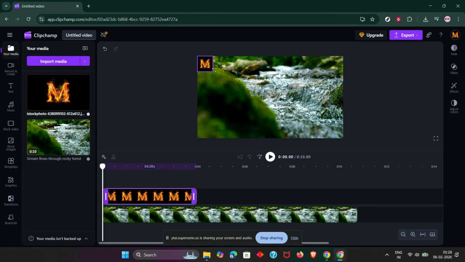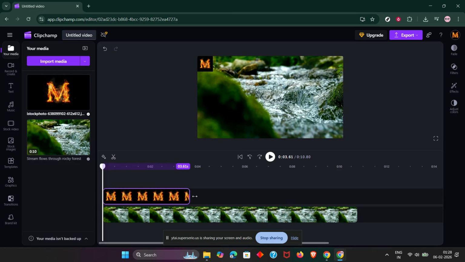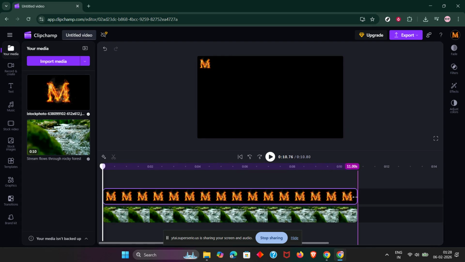This gives you full control over the placement, whether you want it centered, in a corner, or filling most of the frame. If you want to control how long the image stays on screen, go back to the timeline and select the image clip. You'll see handles on both ends of the image asset. Drag these handles to make the image appear longer or shorter. This is especially useful if you want an image to stay on screen for several seconds or line up perfectly with your voiceover or music.